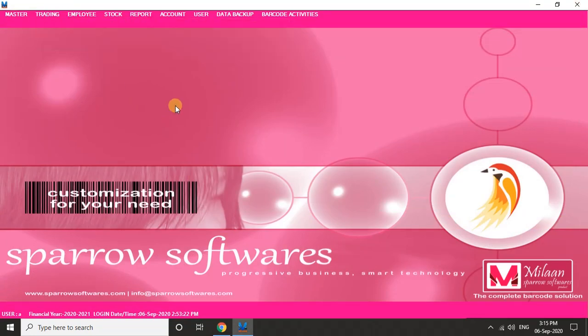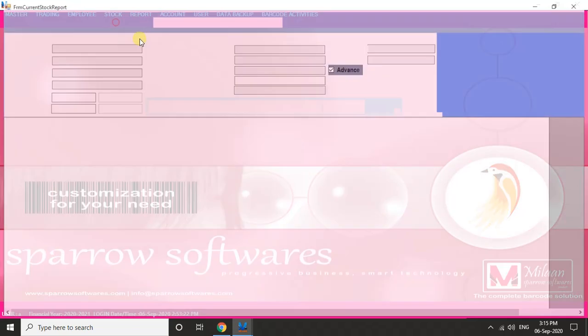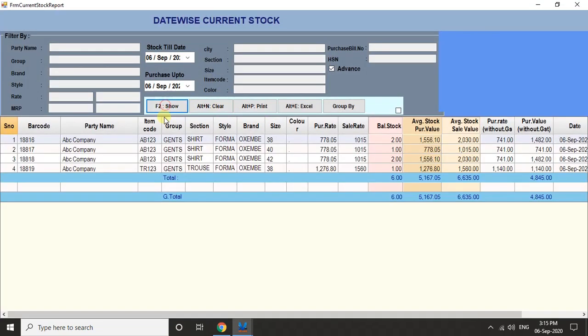Now we will learn how to get the stock. Here, F2. We have sold products, one in the advance receipt, and one we have returned to the company for a defect. So total stock was 8 pieces, one we returned to the company, that's 7, and now one we made an advance receipt for the customer, that's 6, and the current stock is 6.